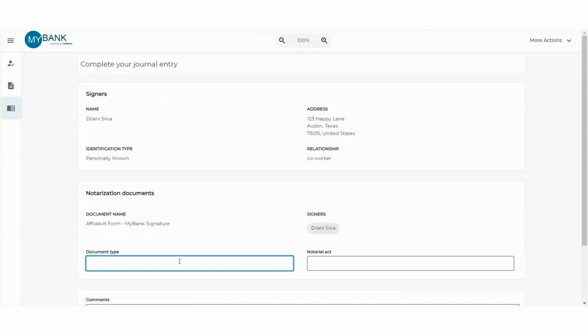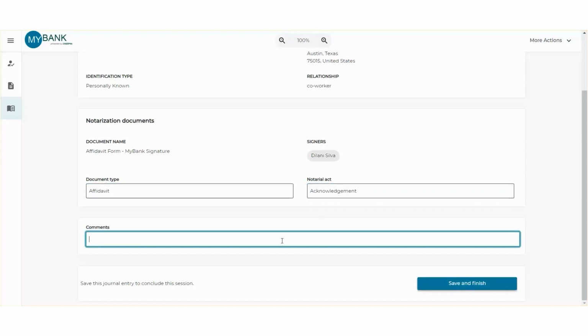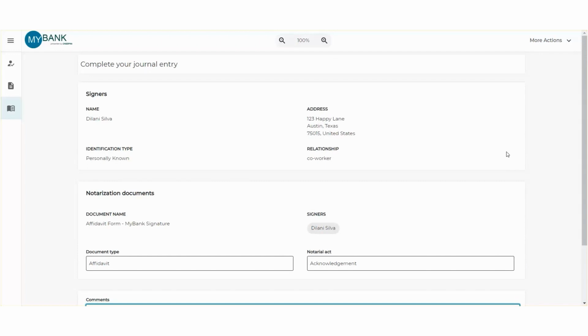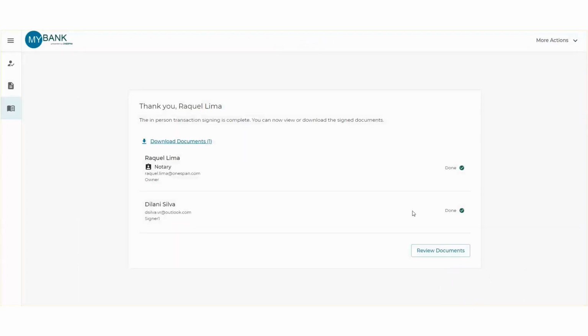The notary can then fill in additional information about the remote online notary session in the e-journal. This could include information such as the type of document, type of notarial act, and any other relevant comments. The notary clicks Save and Finish. And that's it! The remote online notary session has been successfully completed with OneSpan Notary.